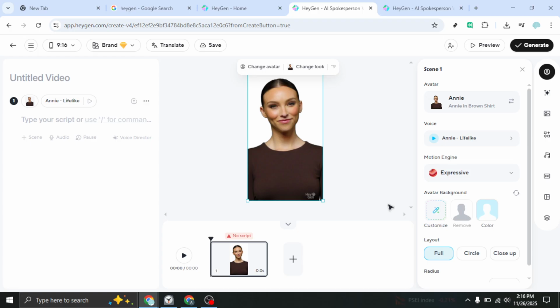If you're using multiple scenes, keep the outfit consistent to avoid visual jumps, or purposefully switch between scenes to signal a change in topic. That's all you need to change clothes in Heygen.